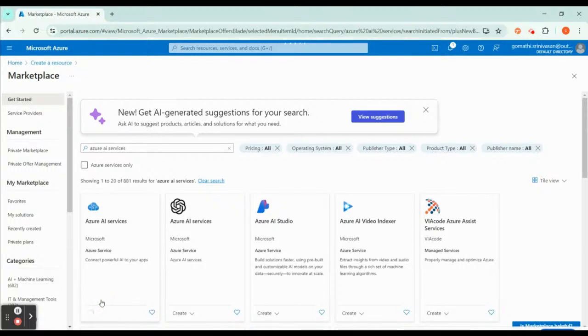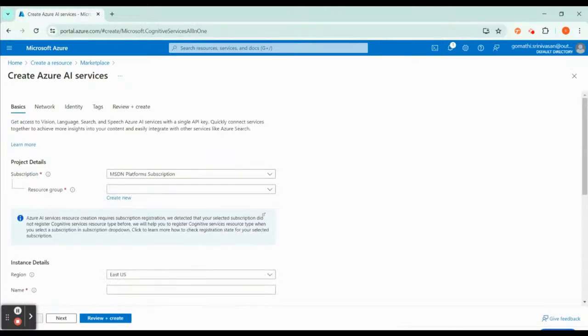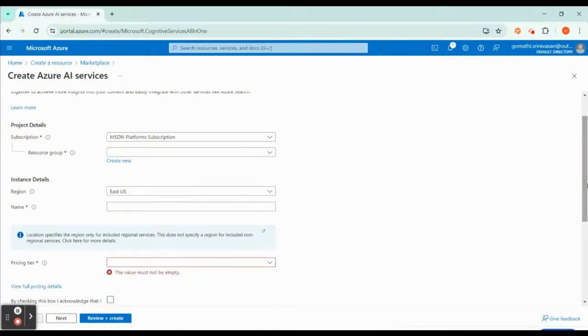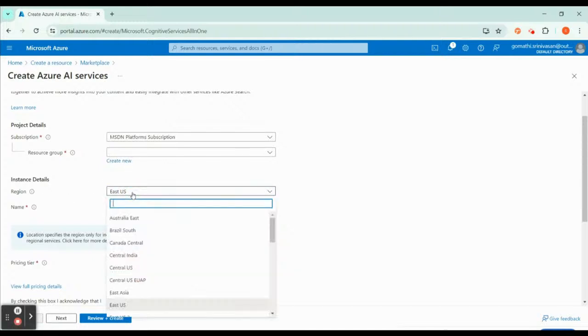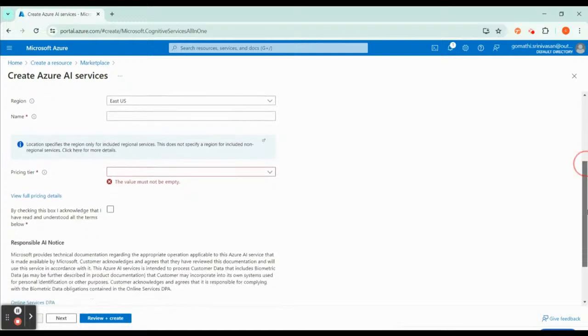Once you click, it will ask you to enter a few details like subscription, plan, and resource group, for which I have already uploaded a separate video on how to create a resource group. I'll be leaving that link here. You can just check it. You have to select the resource group if you want to go with an existing one, or else you can create a new one here. And then you have to select the region. I prefer East US, and you have to give a proper name for your instance details.